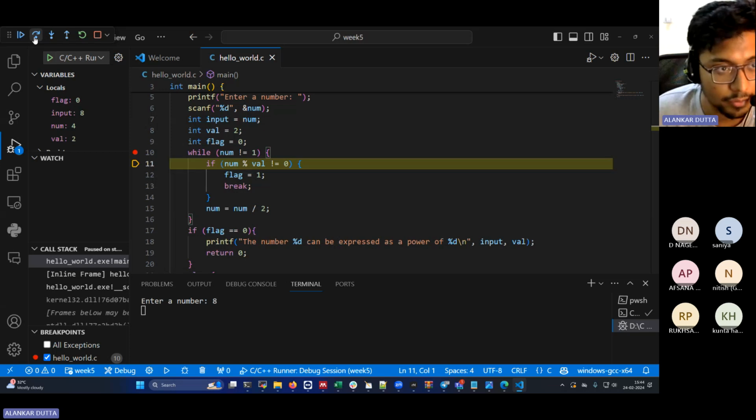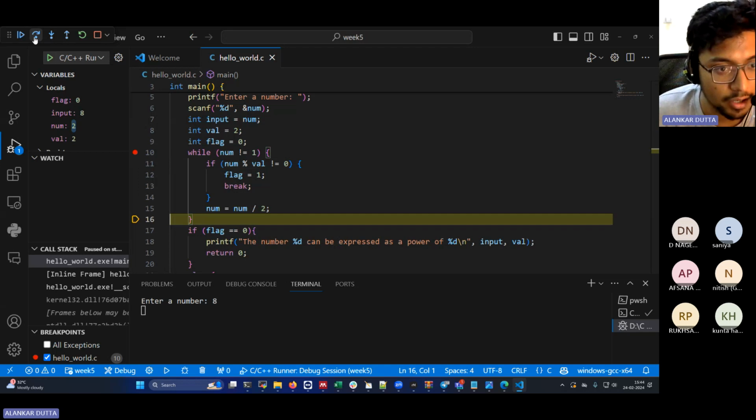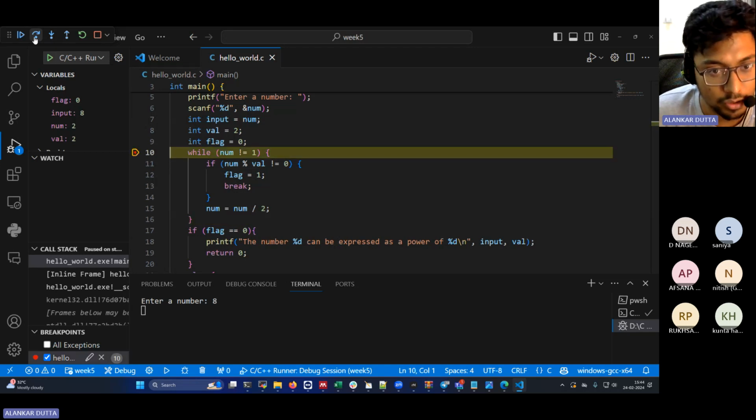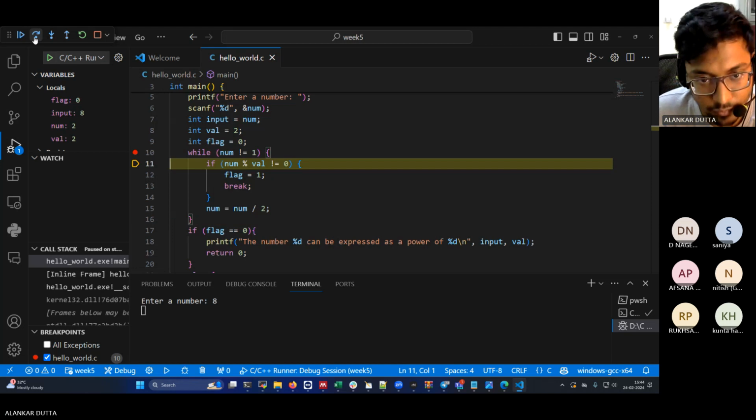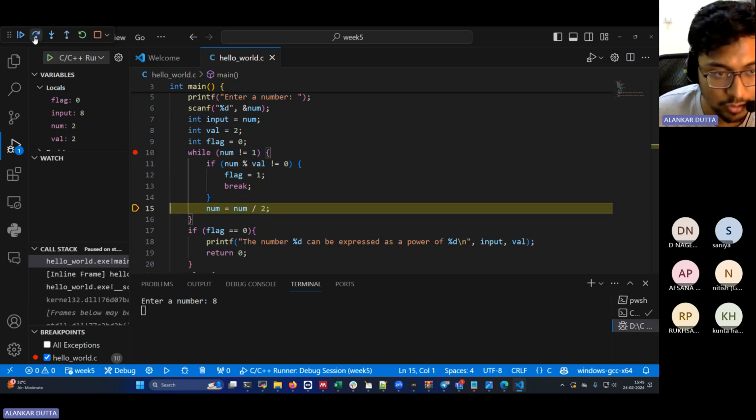So the if condition is not satisfied, go out. Again divided by 2. Now I have 2 in here. Come in here. 2 is not equals to 1. Once again go in. Check this. Now again the remainder is 0 because 2 is divisible by 2. Come out, divided by 2.